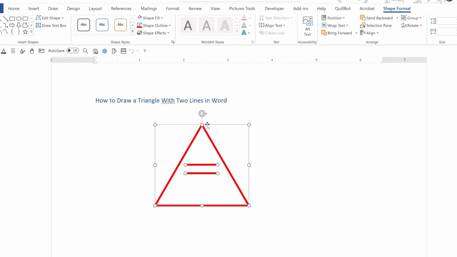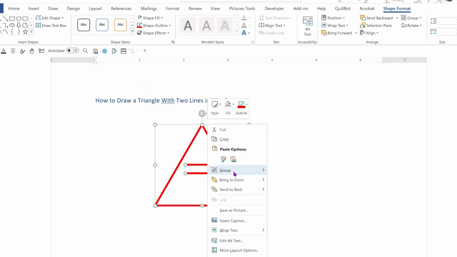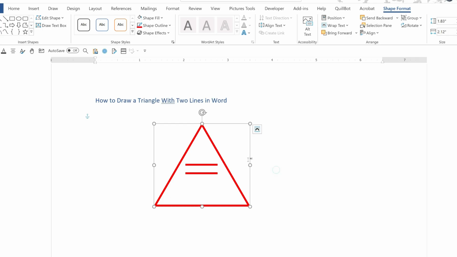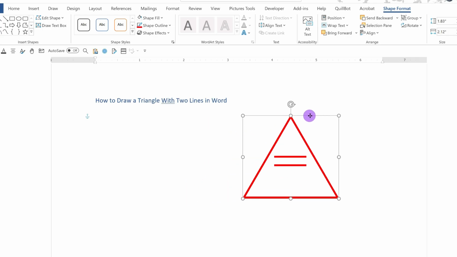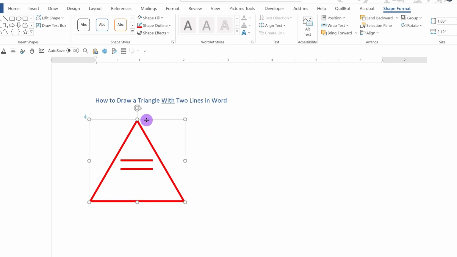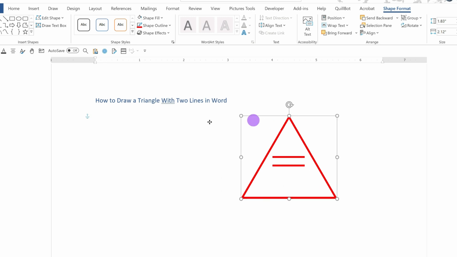And now right click and click on Group, and click Group. And now you can move this triangle with two lines anywhere in the Word document.